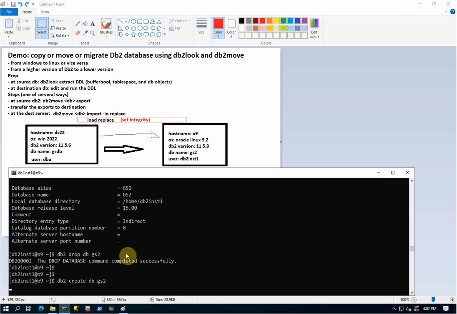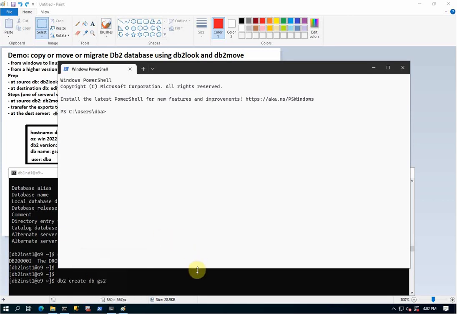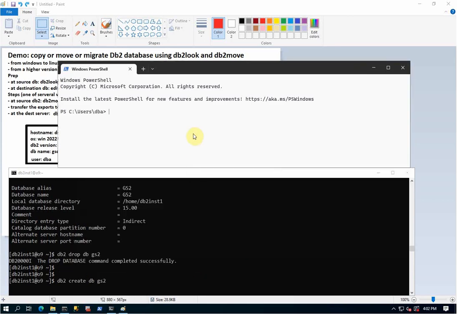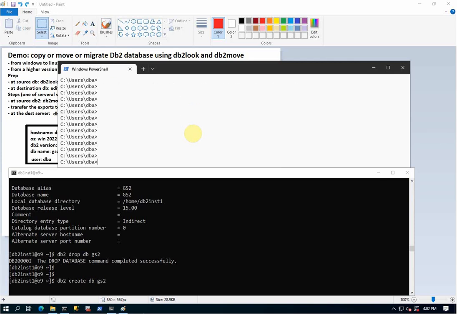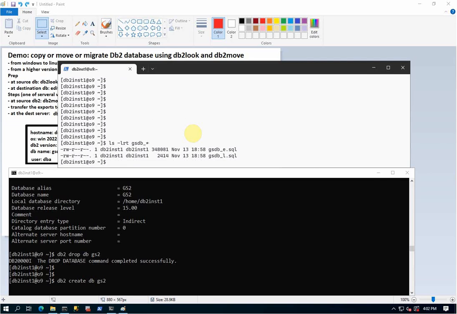While it is running, let me open another window and do the same thing, so we can work concurrently. I'm going to SSH db2inst1 at 09. All right, so I'm in that box. Earlier we transferred two files here, so we should have these files here.